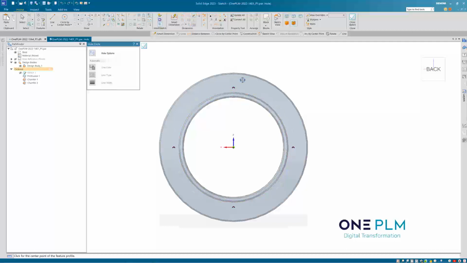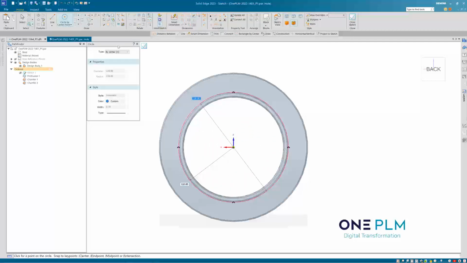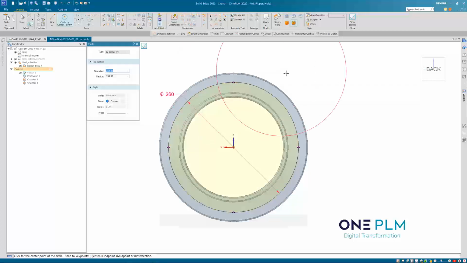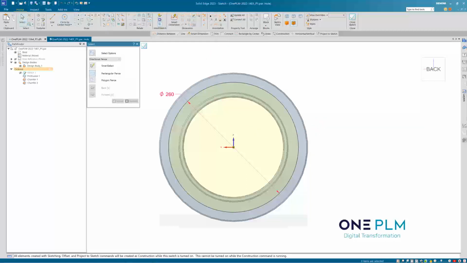But for this one, I want to snap it to a pitch circle diameter or bolt circle diameter. So I'm going to go to my hole command, drag that, and take that to, let's go, 260. Keep it nice and easy. I can turn that into construction using this option, but we don't need to. Sometimes people like to do that.